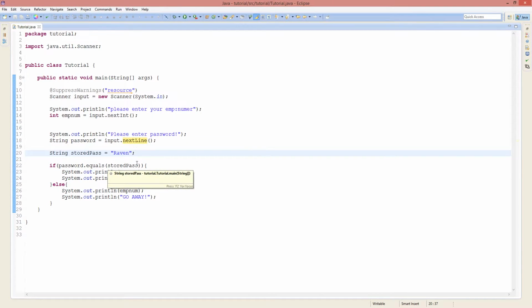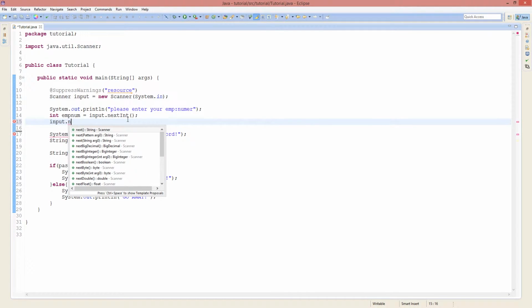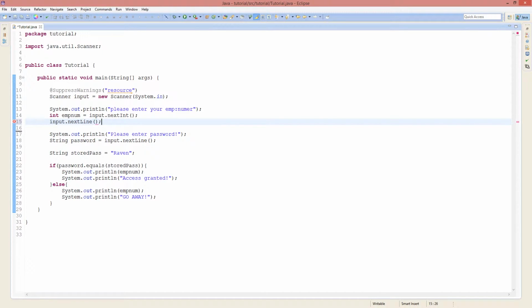Okay, so you're saying, Raven, that's all well and good, but how do we fix it? Simple fix. All you need to do is you need to catch that trailing line with this, input dot next line. Okay?